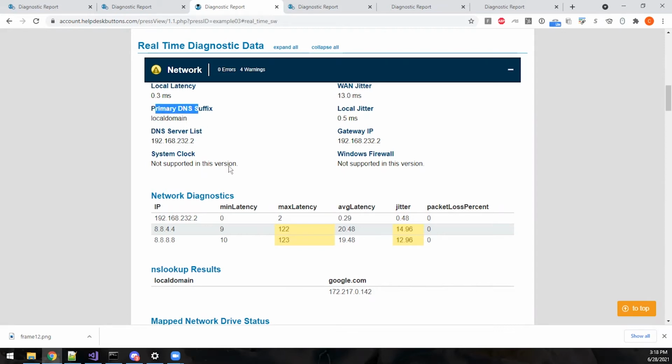And so you've got primary DNS suffix. Now that's going to be the primary DNS suffix that's set either by DHCP or in the network card. So local domain in this case is what the router set it to whenever it got DHCP. But this would normally be, in an Active Directory network, the fully qualified domain name for the Active Directory domain. And actually, if we find that the primary DNS suffix is a fully qualified domain name, we add that to the network diagnostics table. We also ping the domain controller so that you can make sure your router's working, your internet's working, and your domain controller is responding correctly.